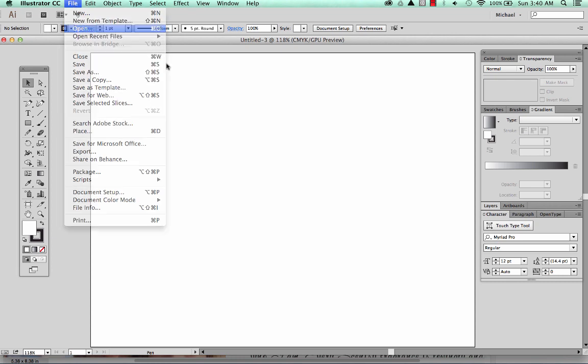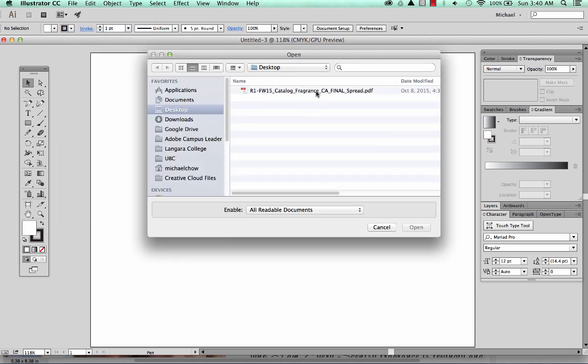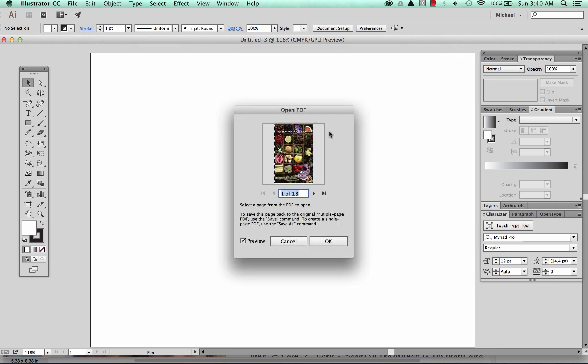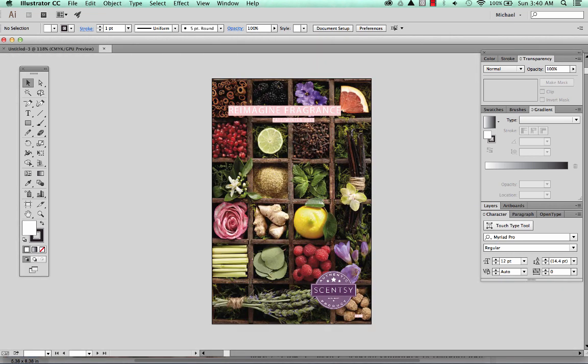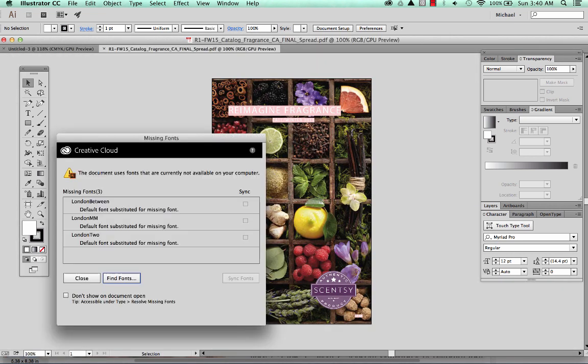File, open, locate your PDF. I'm just going to select it. I'm actually going to double click it, or I can select it once and then click on open. As soon as I double click it, I get an 18-page PDF preview, and I can select whatever page I want it to go to. Because I know it's on page 1, I can enter the number 1 and say OK. It takes a couple of seconds to load up that one page.